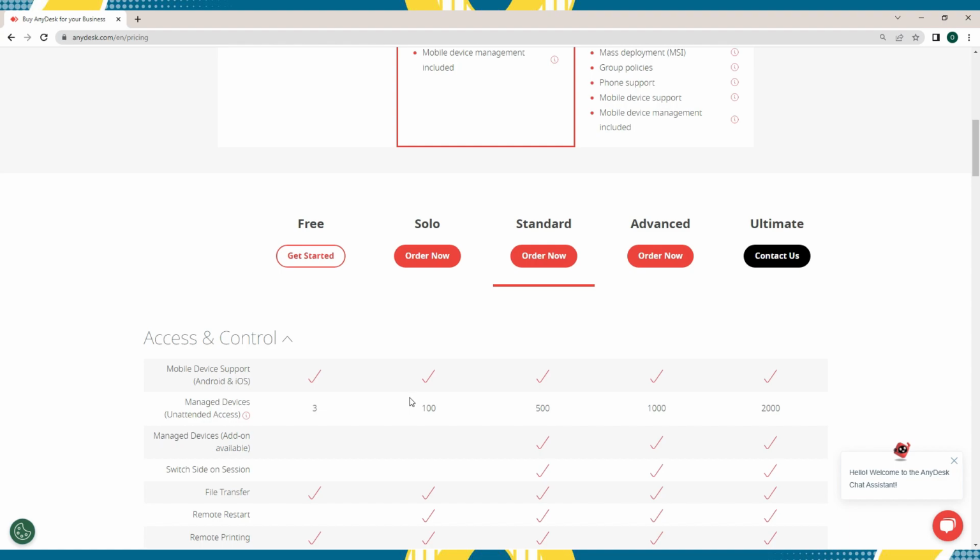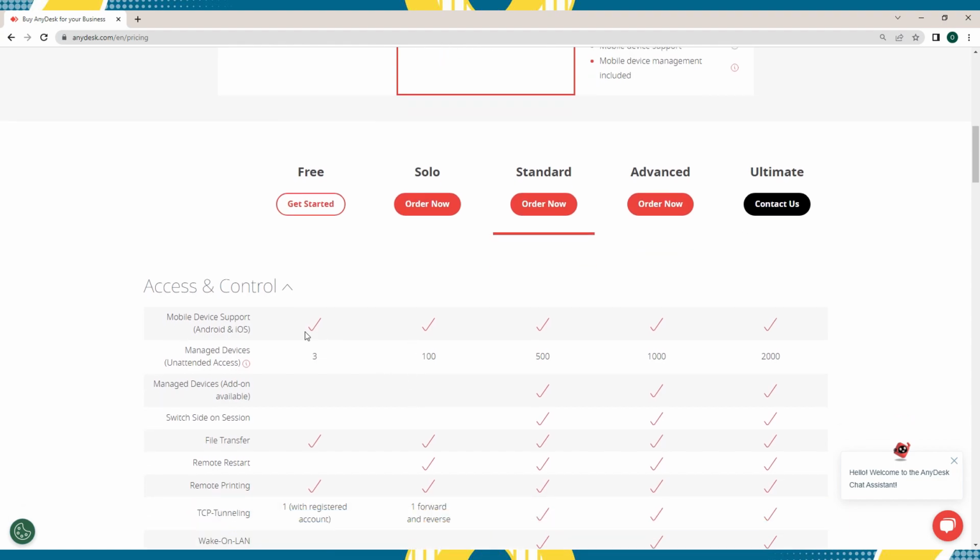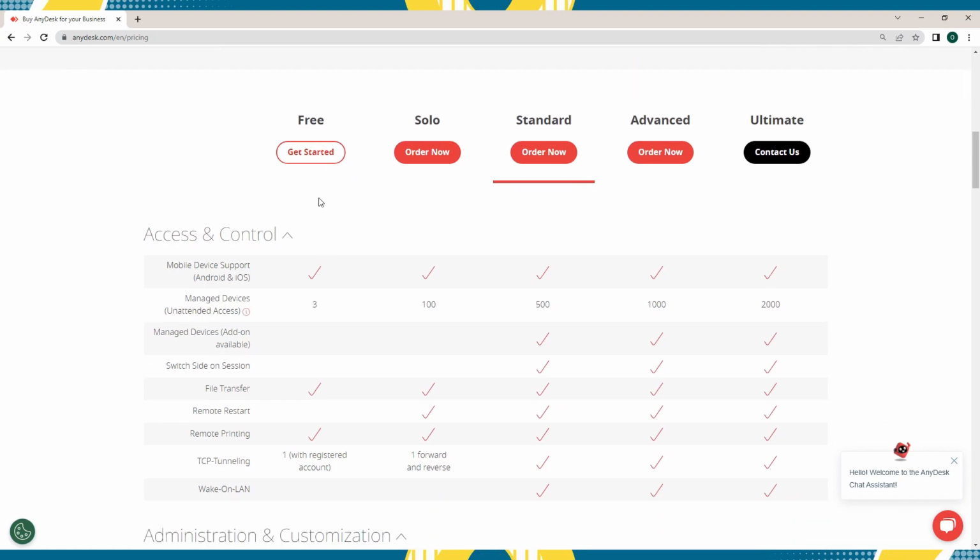So if you do not wish to subscribe to any of the premium plans, we have here the free account in Anydesk. The free version of Anydesk provides basic remote desktop functionality, allowing you to connect and control remote computers or devices. Here are some key points about the free version. First is you have limited features. So the free version offers essential features like remote control, file transfer, and access to basic settings.